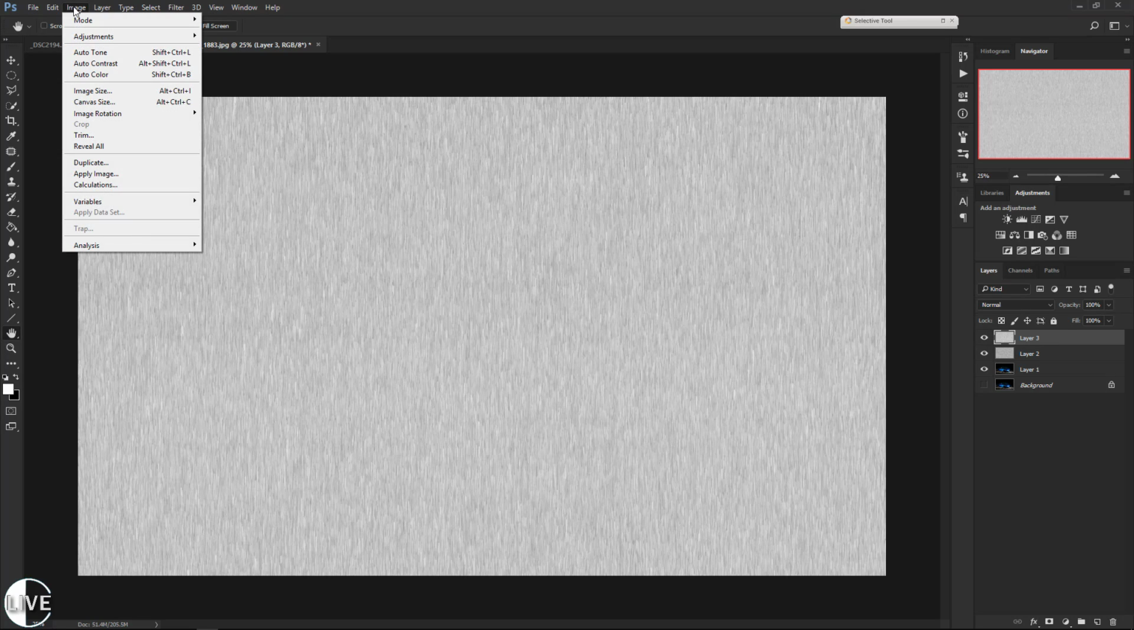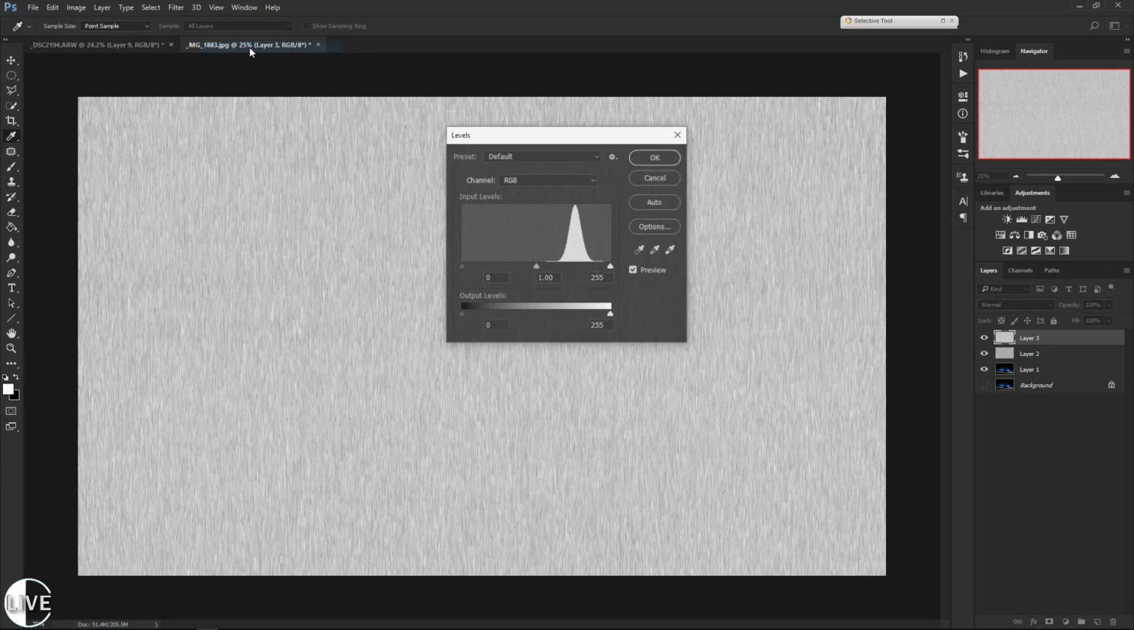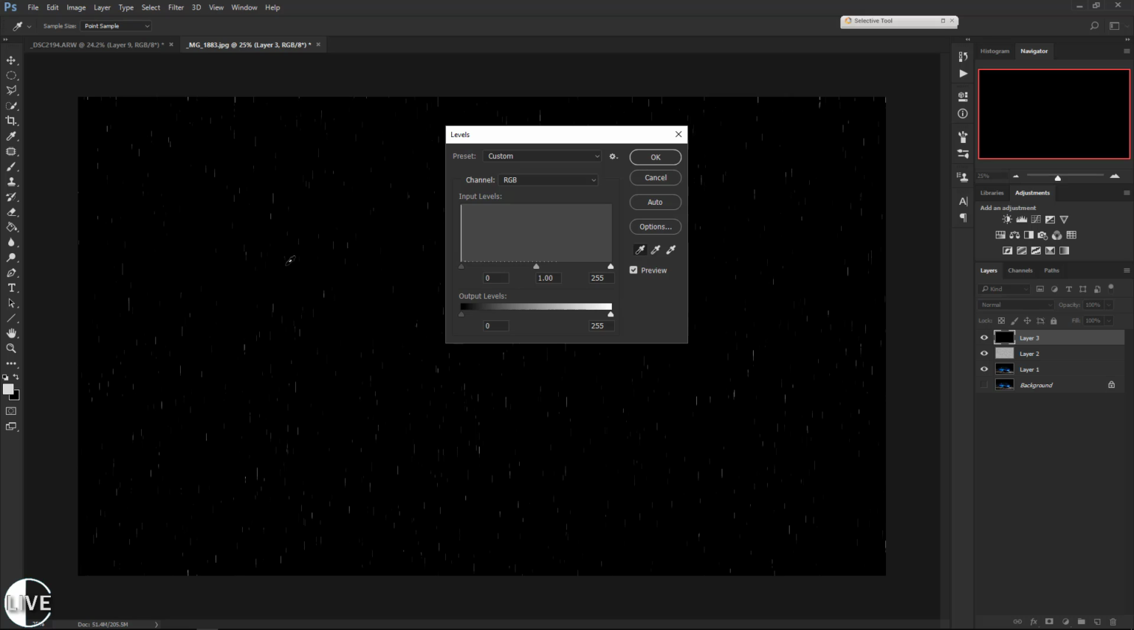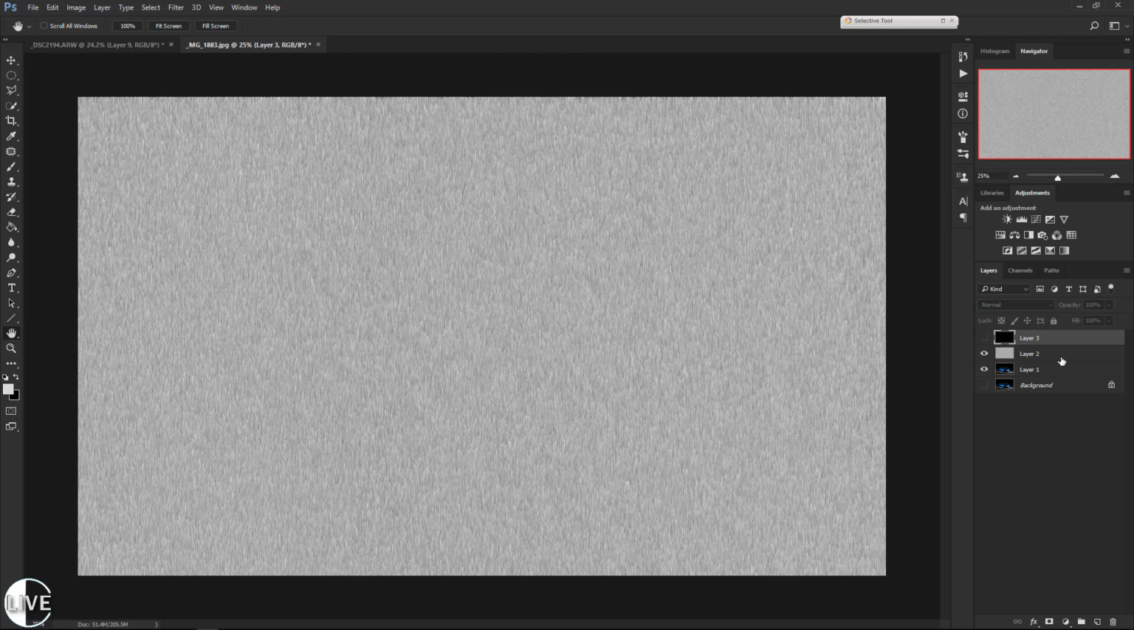On our top one, we're going to go to Image, Adjustments, and Levels, and we're going to pick the black dropper and click around the image. There you go, that's not too bad. I think that'll look good for rain, and we'll click OK. And I'm going to do the same for the previous rain that we did.